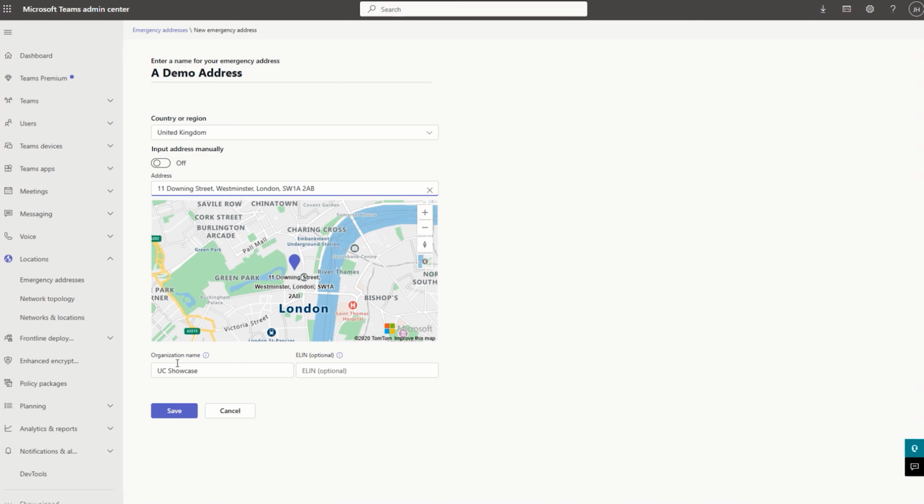Then we still have two other fields, the organization name, which will be populated by organization name associated with your Teams tenant. And of course you can enter a different organization name if you want to recognize a different part of your business or a sub-brand that you may have. And then there is ELIN field. For Operator Connect we do not use ELIN, so just keep this field blank. Once you're happy with all the details in this page, just click Save.